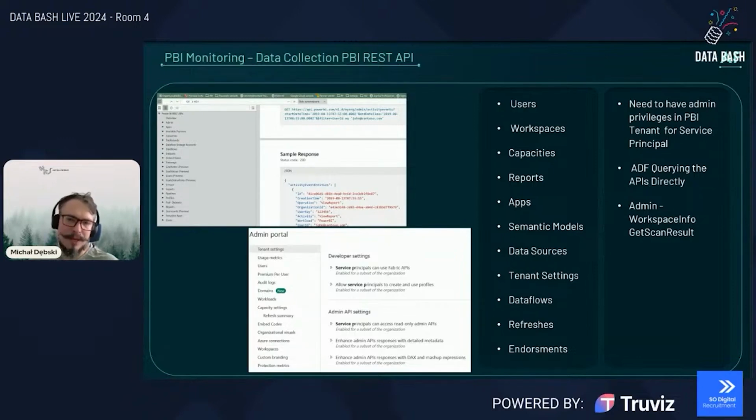And I would like just to bring your attention to this one. This is an admin API call, because in Power BI REST APIs, you have two categories of API calls, non-admin and admin. What's the difference? Extremely simple. For the admin, you need to have higher privileges. So how to obtain these privileges?